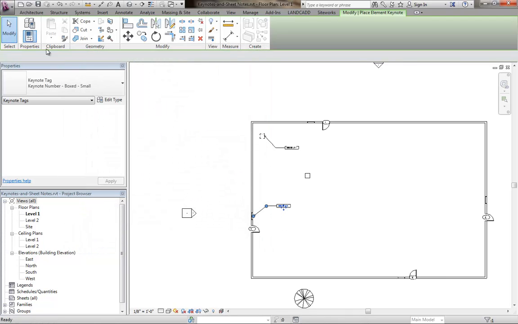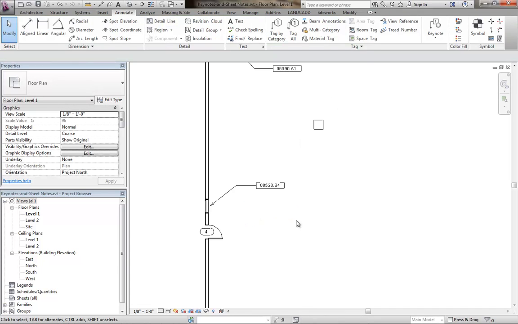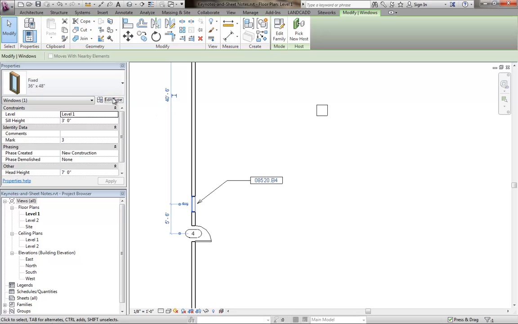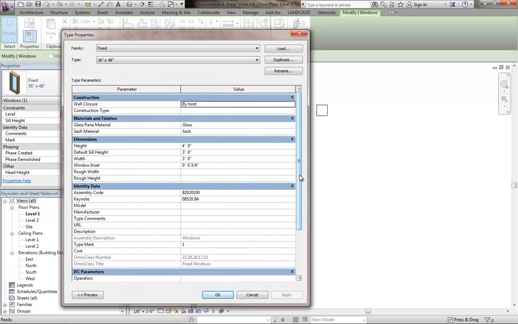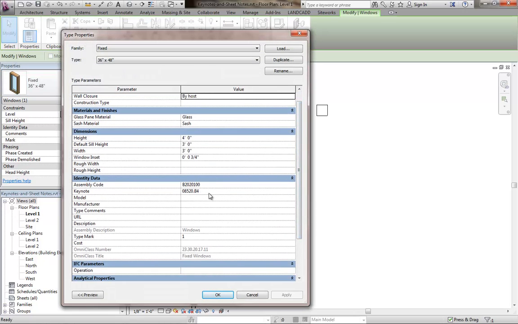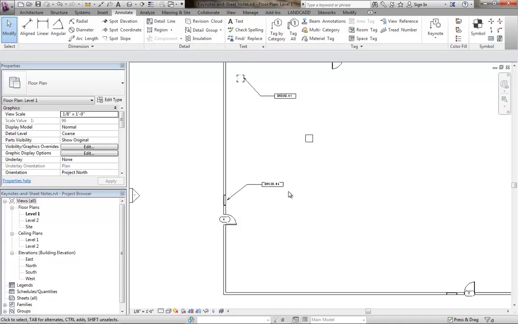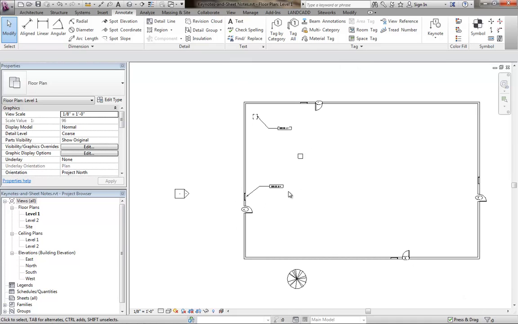Okay, so basically, what we've done is we've added element keynotes. And just so you understand, what element keynotes essentially do is they go into the type properties of the particular element and add that particular keynote to the type properties of the element. So that way, every time you keynote this window type in the project, it'll come up now with the same keynote. Okay, so a couple quick examples.